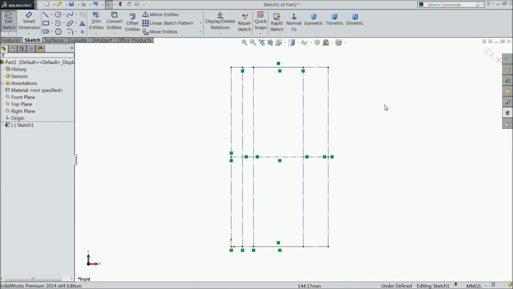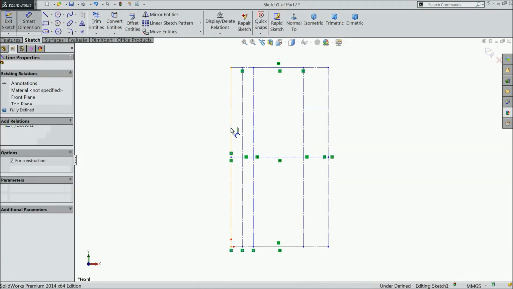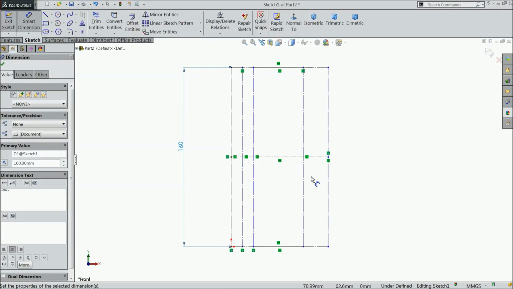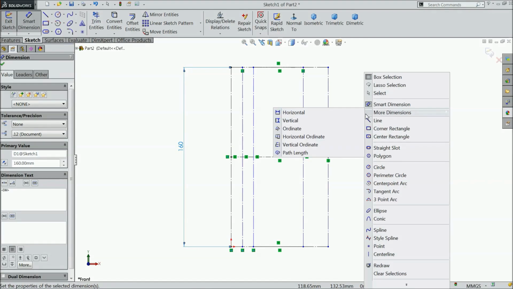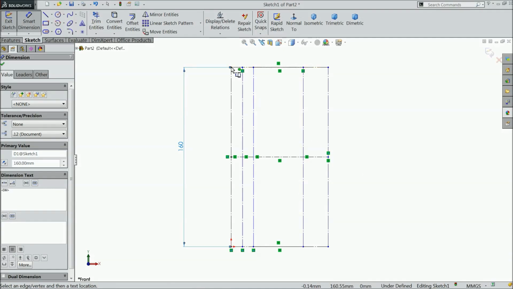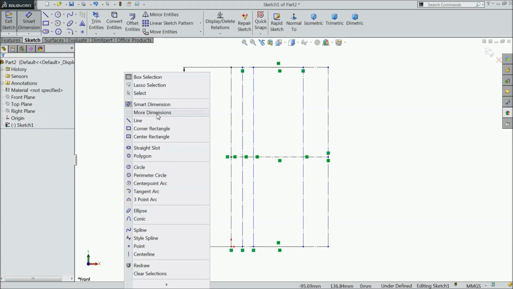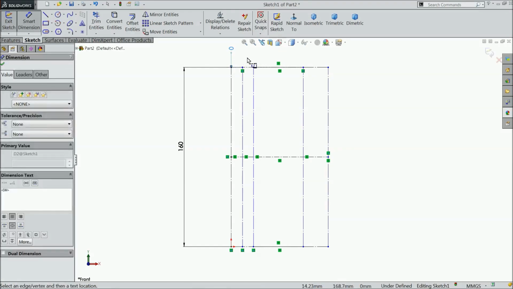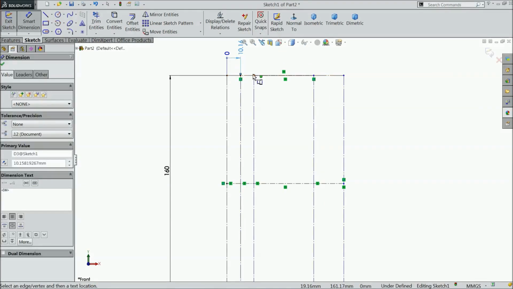OK. Now choose smart dimension. Select 160 mm vertical distance. Now click right plane, select more dimension and select horizontal ordinate. Select horizontal 0, this point.